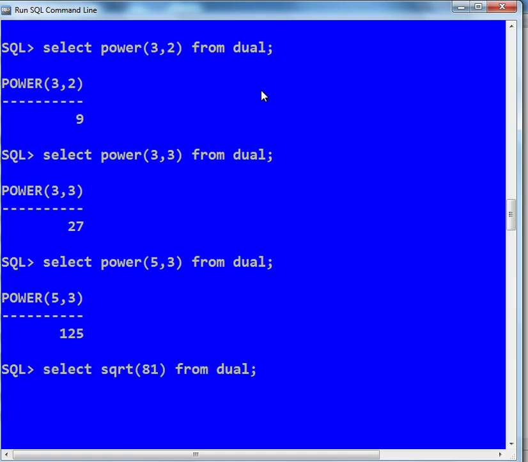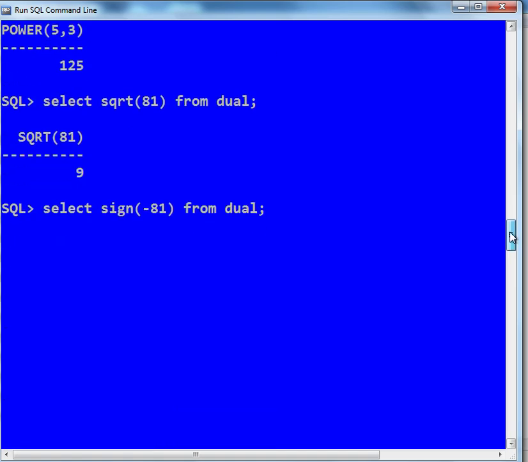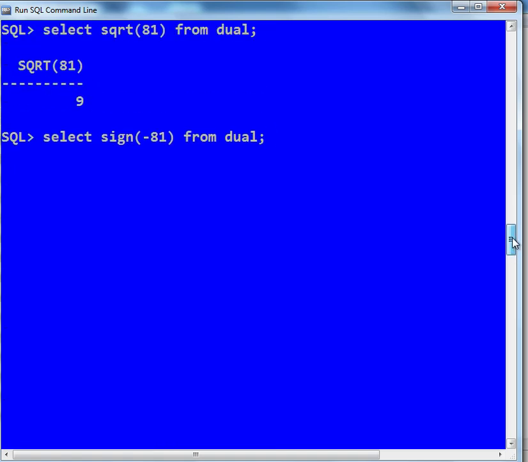Select SQRT. If I want to find out the square root, we will use the SQRT function. Select SQRT 81 from dual, so the square root of 81 is 9. Next, if I want to know the sign, I will write select sign minus 81 from dual, so it will give me the sign of minus 81, which is minus 1.